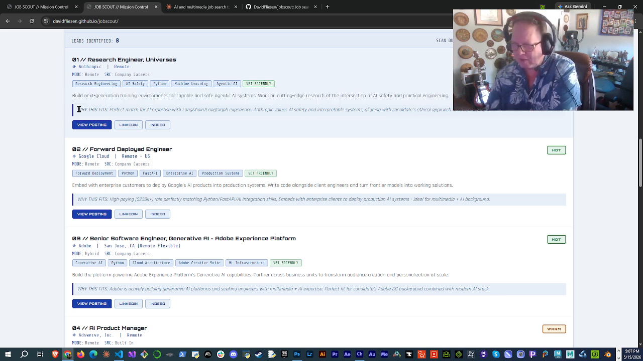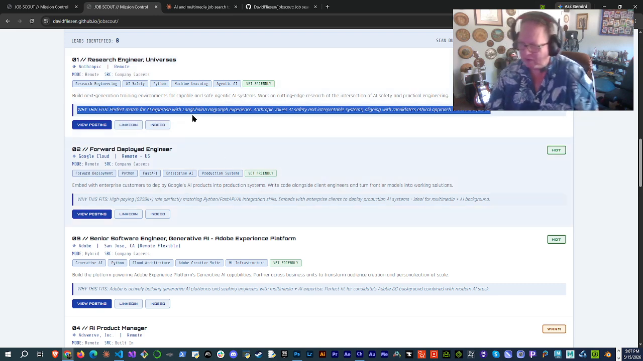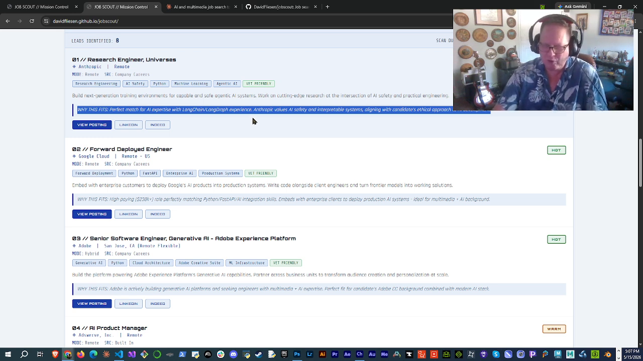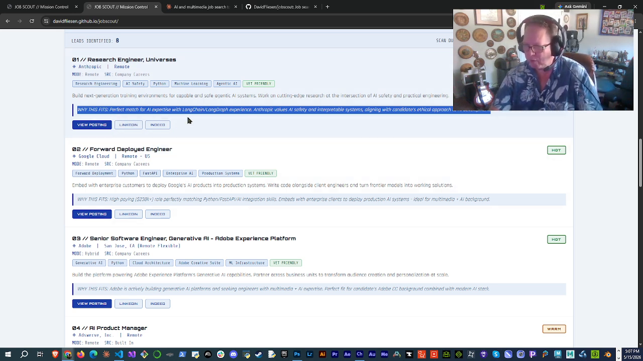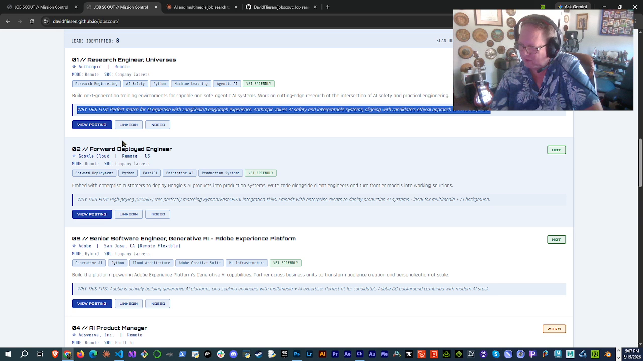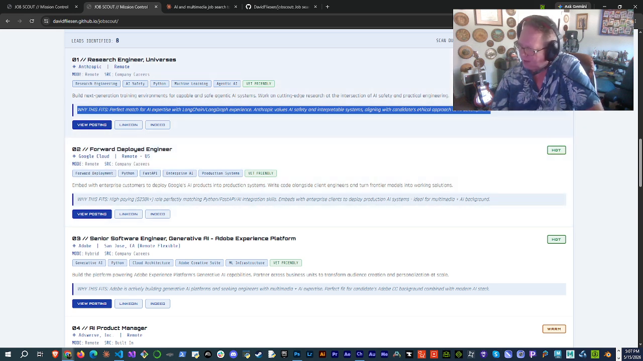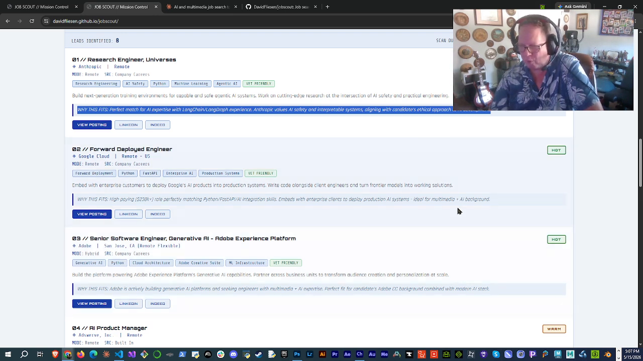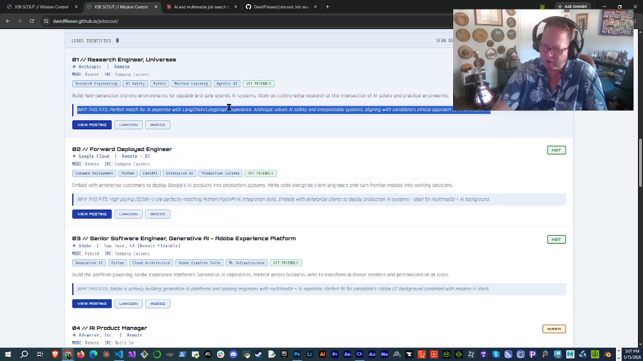And then here it tells me why this fits, which is really nice. I put this in so that you can really tell how good this matches up for you. Perfect match for AI expertise with LangChain, LangGraph experience, Anthropic values, AI safety, and interpretable systems, aligning with candidate's ethical approach to AI development. And then I can come here and view the posting, go to LinkedIn or Indeed on it and see it in each of the locations. I've also put hot, warm, as you can see on the bottom here, and cold, so that you can kind of see which ones are getting close to being filled as well.